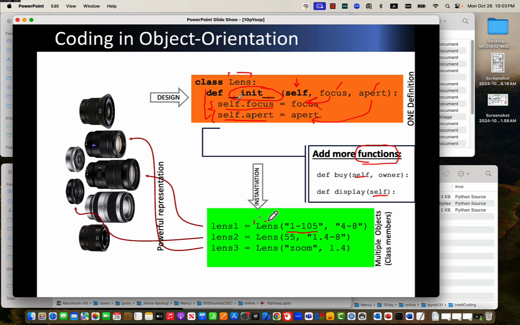Class name, open and close parenthesis, and then this argument corresponds to the parameter in this magic function definition. The second parameter in this magic function is the first argument. And then the second parameter defined in this magic function could be the second argument when this lens is constructed.